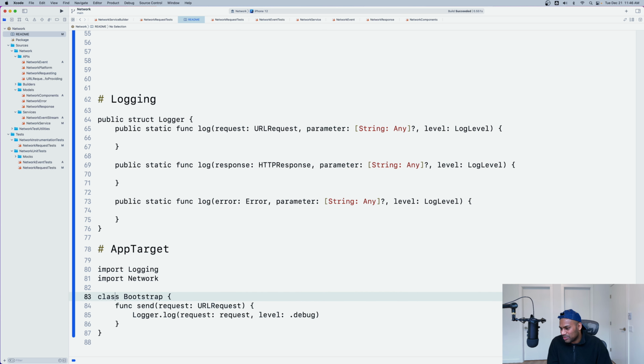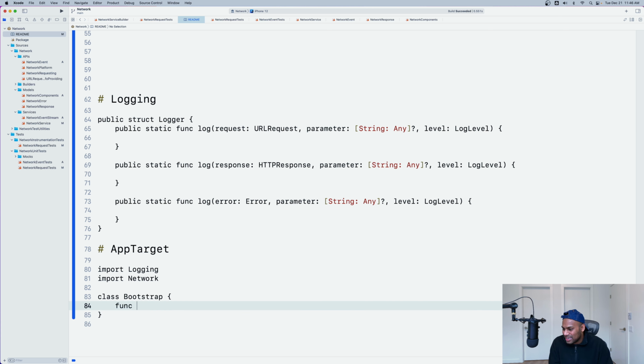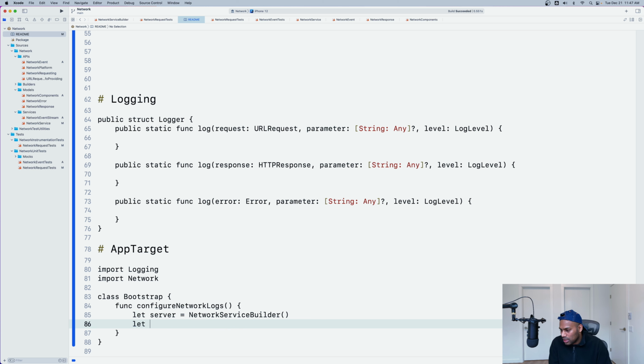I like the word bootstrap. I learned this word from my previous companies. I really like it. Let's just say we have a bootstrap call, a function called configure logging logs. So this guy will create a service network builder, and this guy is going to create a components, right?